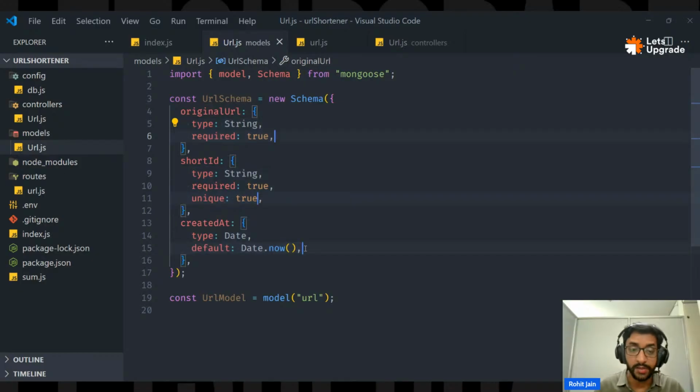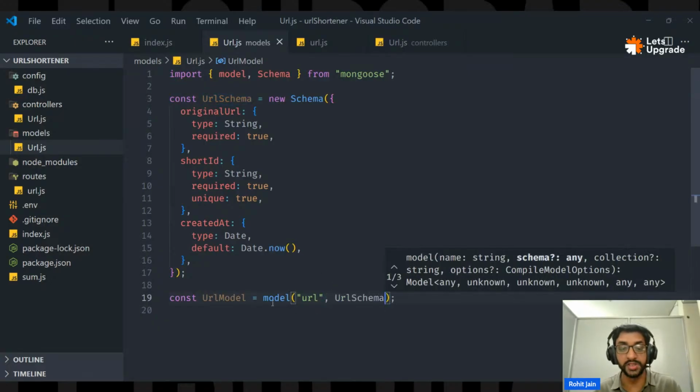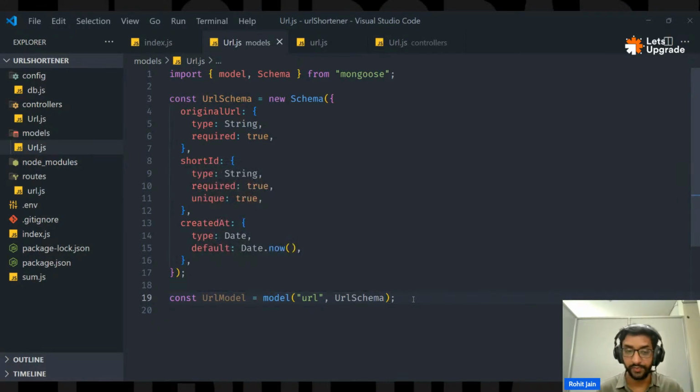Let's say if I was storing some phone numbers, I would have created another key-value pair, phone, type number, required, unique, and the same for emails, for all sorts of things. So this is what a schema looks like. This schema is what will go as the second argument to this model, URL schema.